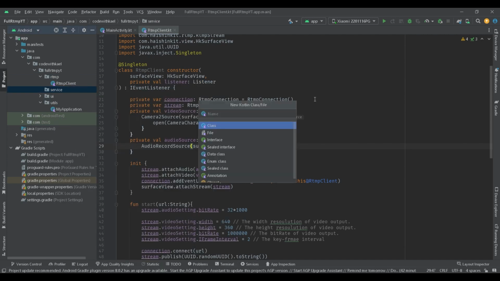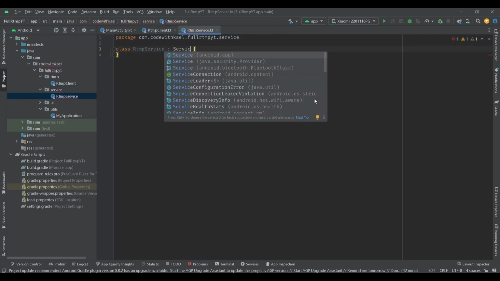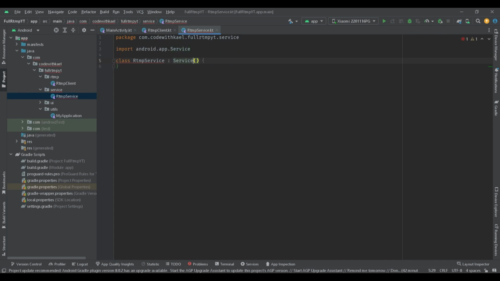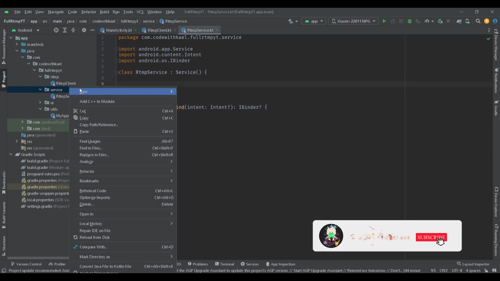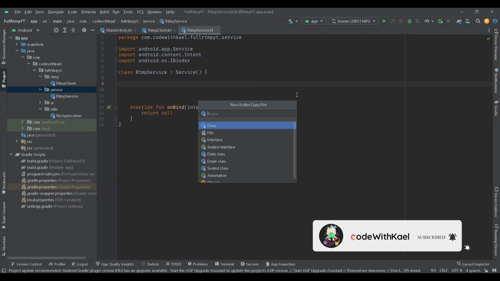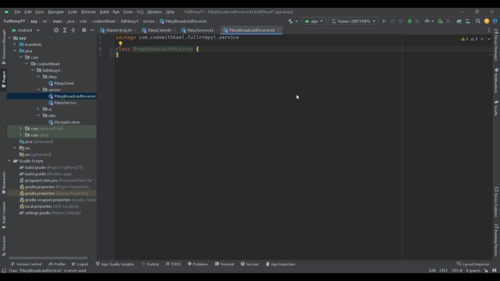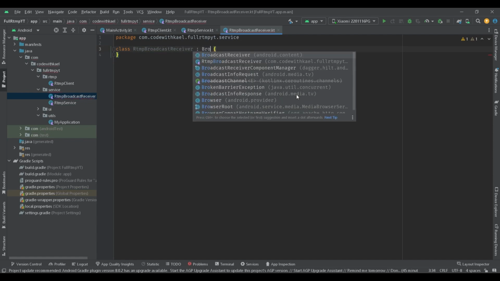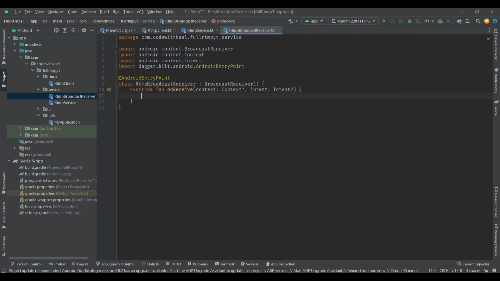So first thing to do is to create our RTMP service class, which will extend from the Android app service. I'll implement the onBind and return null since I'm not going to use the binder. So let's create other classes inside this package. The next thing is our RTMP broadcast receiver, which will be extended from broadcast receiver. So Android entry point. I will add the service repository next here.